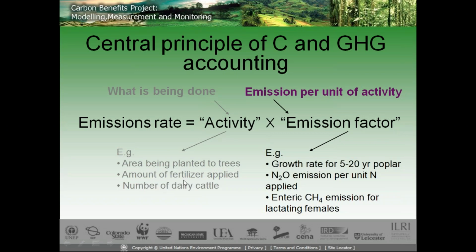If it's the amount of fertilizer that's being applied, then it will depend upon the type of fertilizer, the amount of fertilizer, and this will then have an emission factor which will relate this to an N2O emission per unit of N being applied. If we have number of dairy cattle, it will be methane emissions directly from those cattle, and again this will depend on the type of animal and where in the world the animal is. There's a different emission factor for cattle in Africa compared to cattle in the USA, for example.